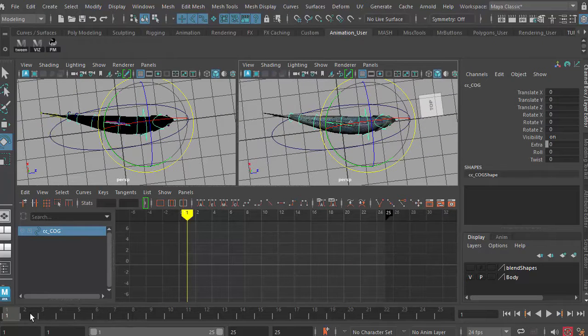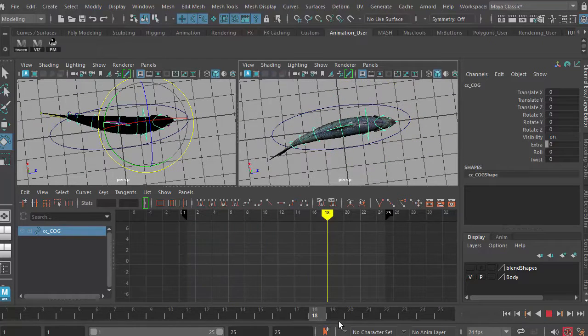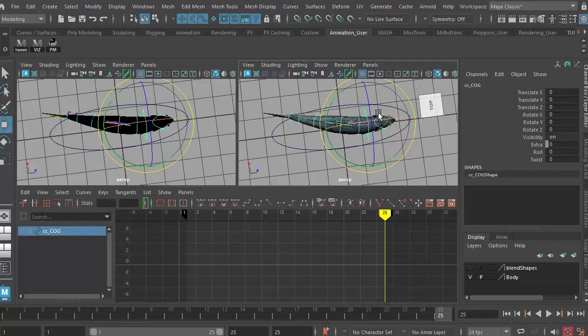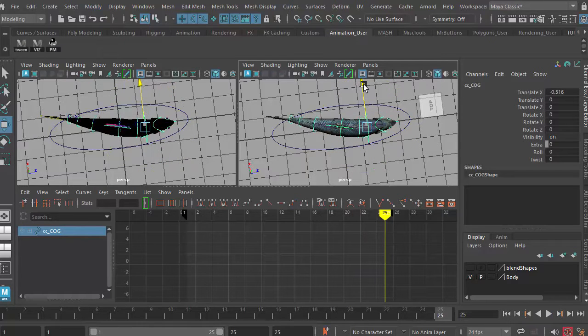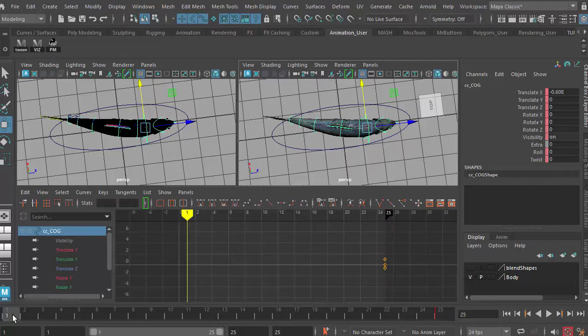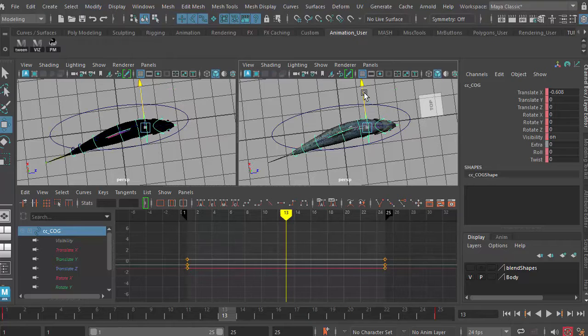So the fish is going to push itself that way. So let's move it a little bit that way. Press S at 25, S at 1 to set a keyframe, and then at 13, let's push it the other way.